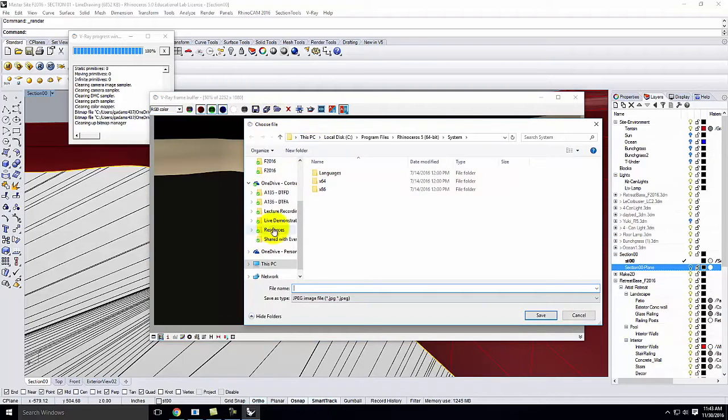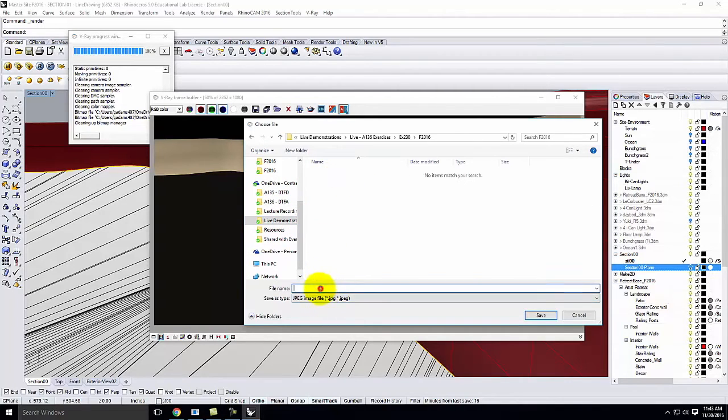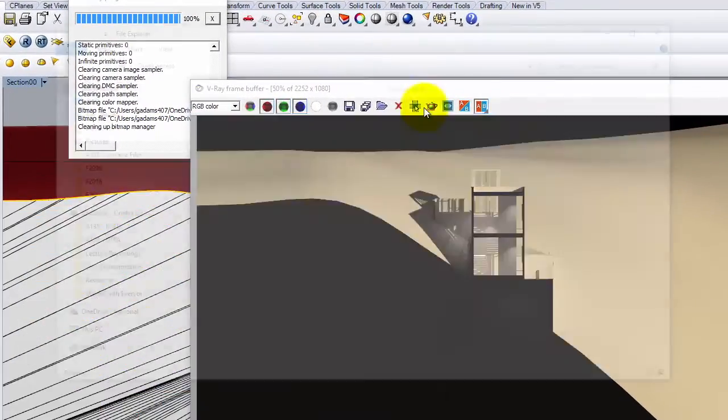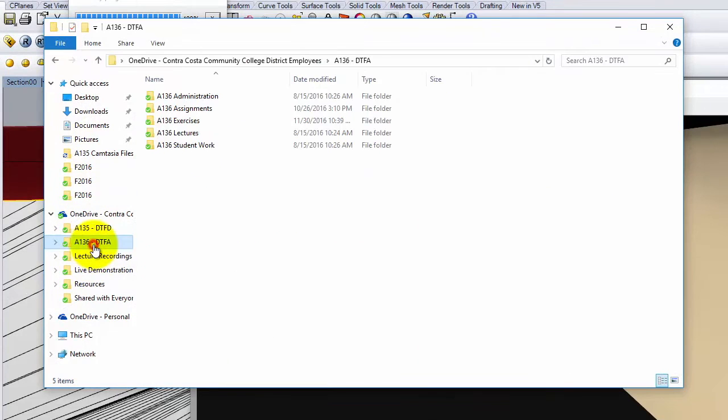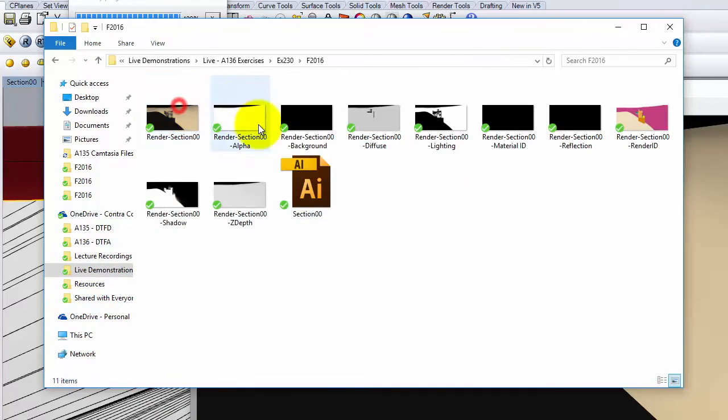And so I'll go ahead and do that, and I'll save it to today's folder, though I'm not really going to use many of them today. So let me go into today's folder. There we go. And so this is render section 00. I'll click save. And you can see in my file browser here that if I go to today's exercise, it saved all of those channels for me at the same time, which are useful down the road.